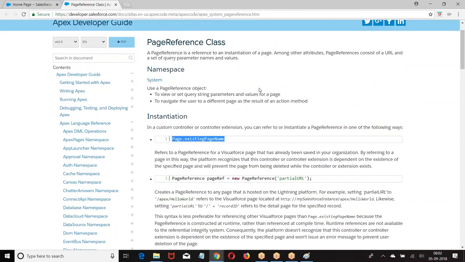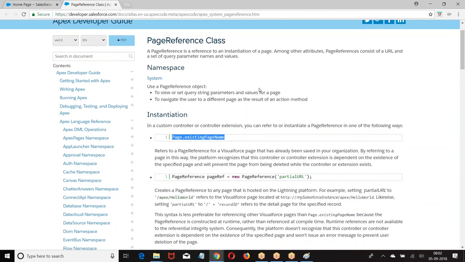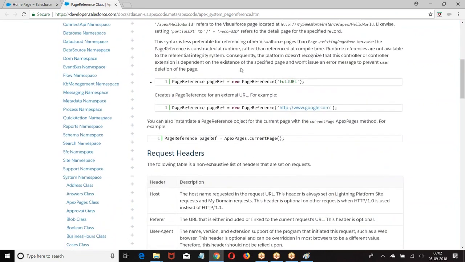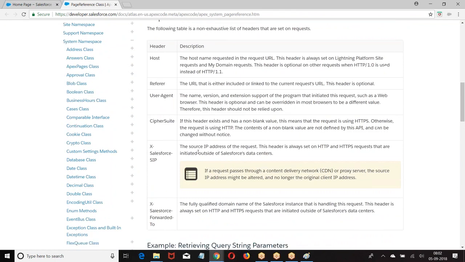When I say PageReference, I can give the URL of any one of the pages. It need not be a VF page. I can also give google.com. PageReference is to refer to a particular page. If you want to refer to a VF page, we can also do it with what? Page.pageName. Right. Now let us see this one. Page.pageName.